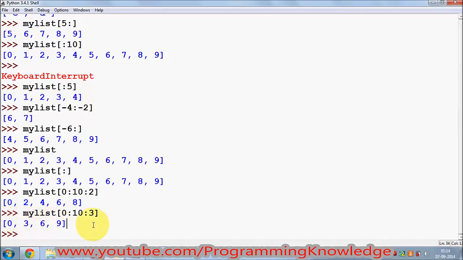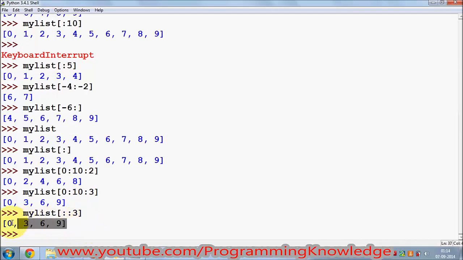Okay, and there is a very short way of doing this. You can just write the skip value, the number of indexes you want to skip, and leave the other parts blank here, and it will print the same values. Okay, so this is optional. It's not necessary to use this, but if you use this, it will skip those values like this.